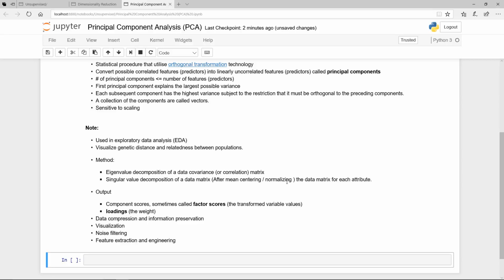Other usages of PCA include data compression and information preservation, visualization, noise filtering, feature extraction, as well as feature engineering. Now we're going to switch gears a little bit.